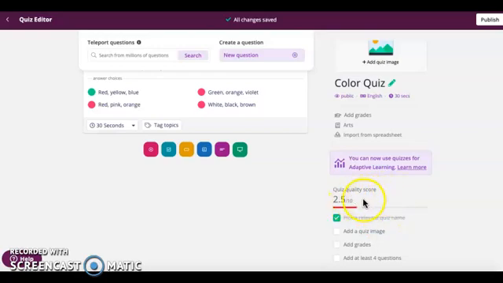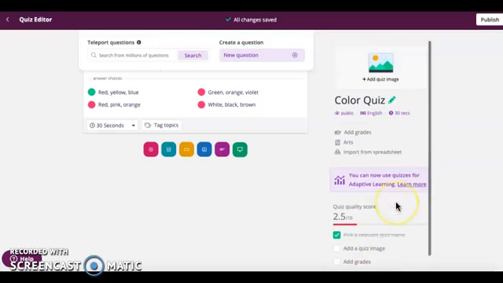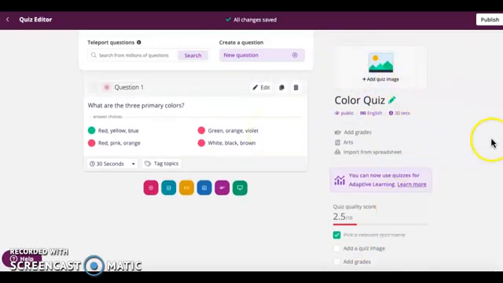So then over here, you can kind of customize your quiz a little bit so you can see what the score will be. You can add an image, add grades, all sorts of things, cover photo, that kind of stuff. Okay, so once you are finished with your quiz and you like how it looks, then you're going to go to Publish up here in the top right corner.